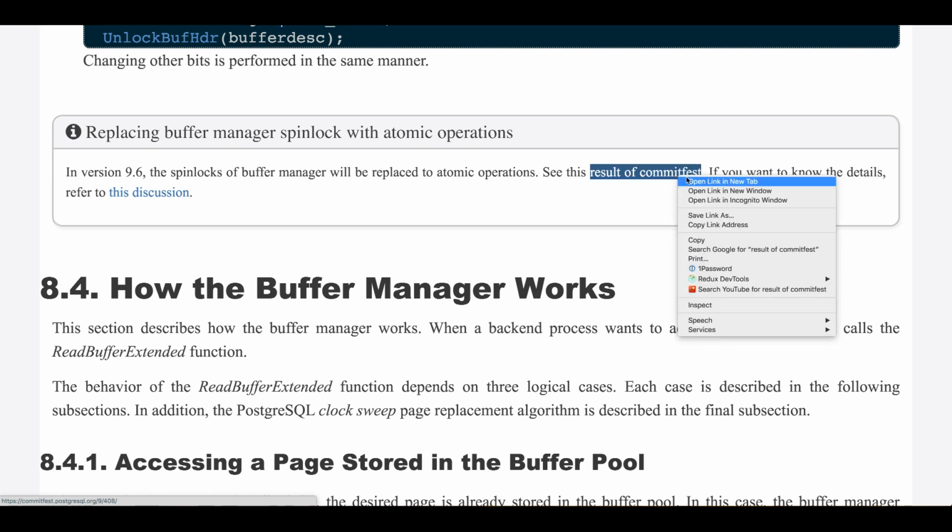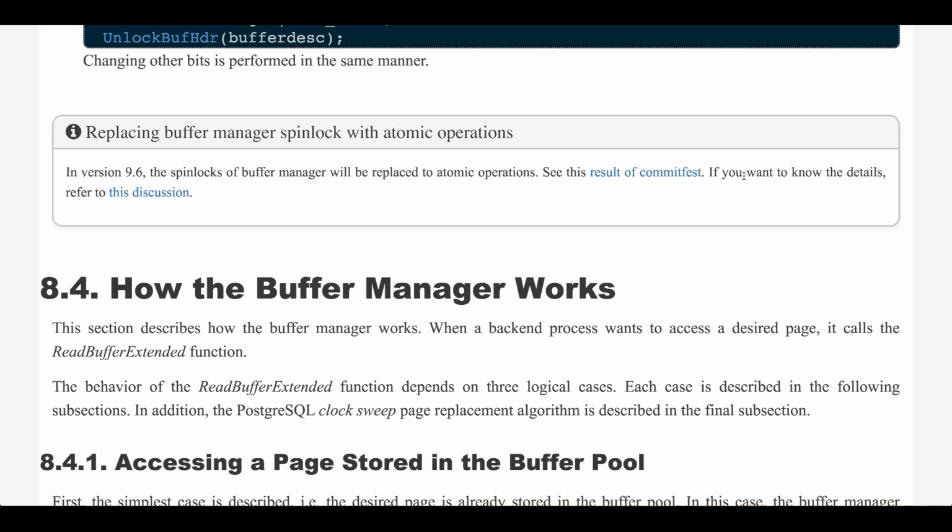Oh, that sounds neat. Commit fest? I like that word.